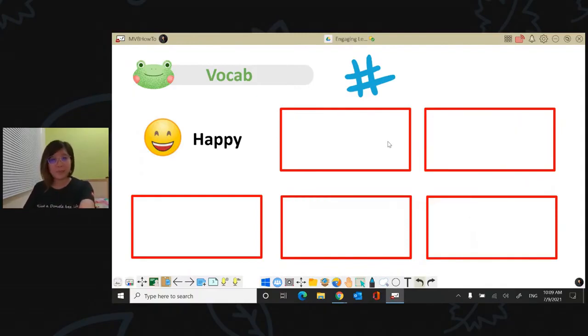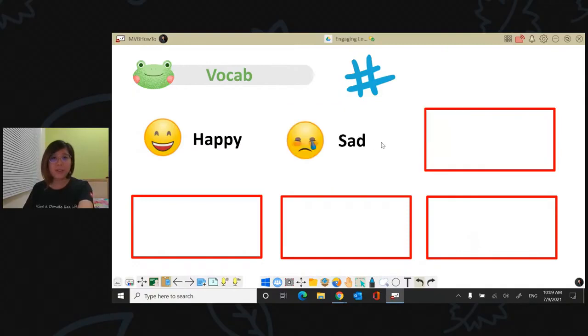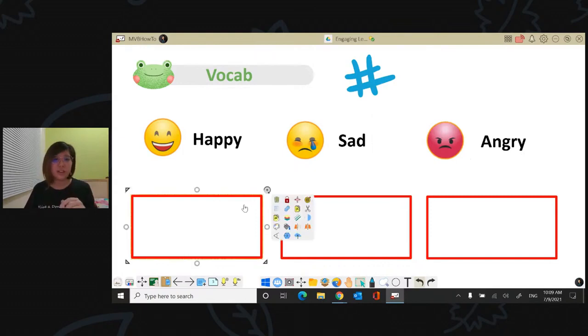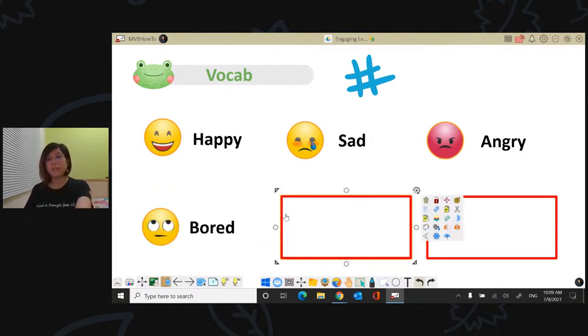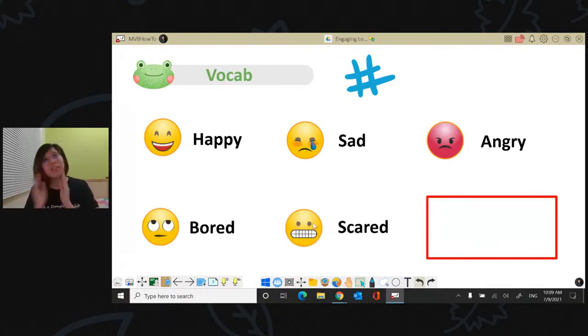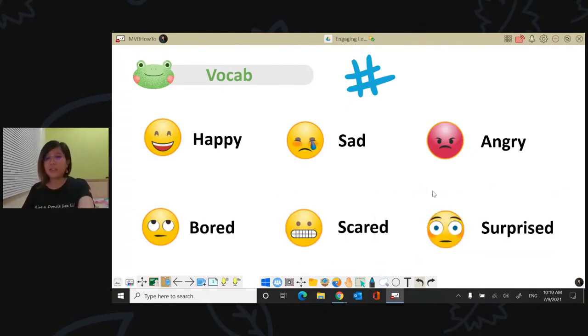So happy. What are some other vocabulary words? Sad, angry, bored, scared, and surprised, which looks sort of like scared, but it's slightly different. So remember, write your team number and what makes you feel happy in the comments. If you want points for your team, do that now.